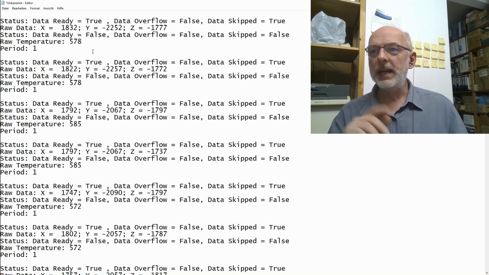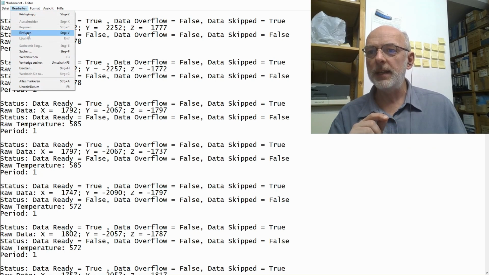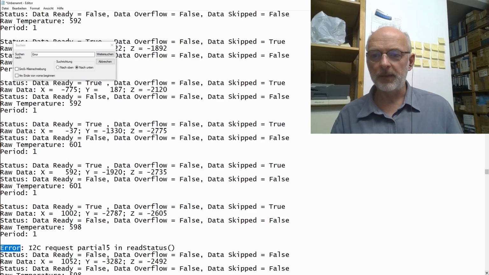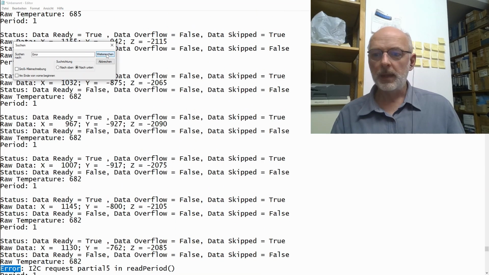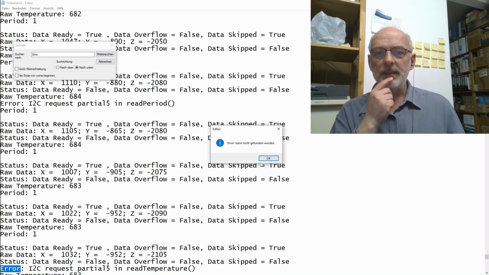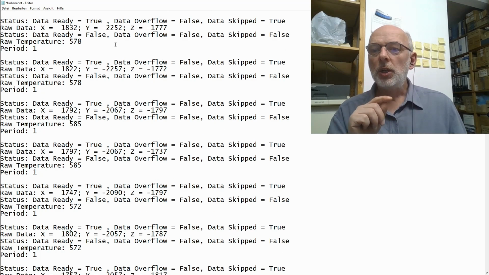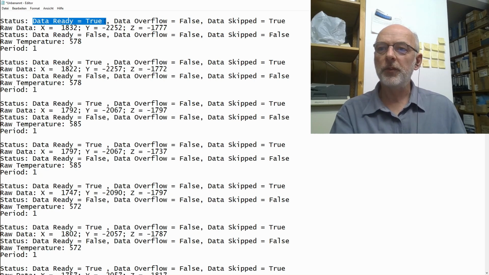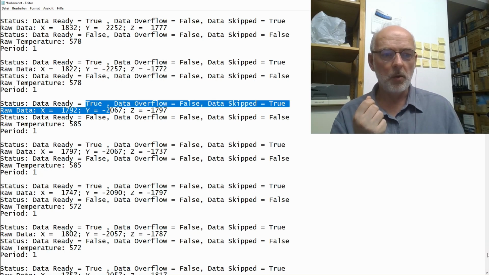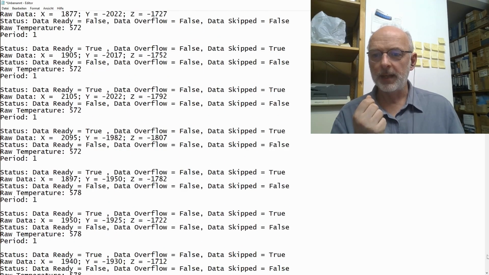Let's first see if we can find any errors in here. Oh, look at that, I2C partial request in read status. So there are few, but they are still there. We still have errors. That's interesting. Yeah, the important thing here is our data ready when we first just read the status register is now always true. Yeah, no exceptions as far as I can see.